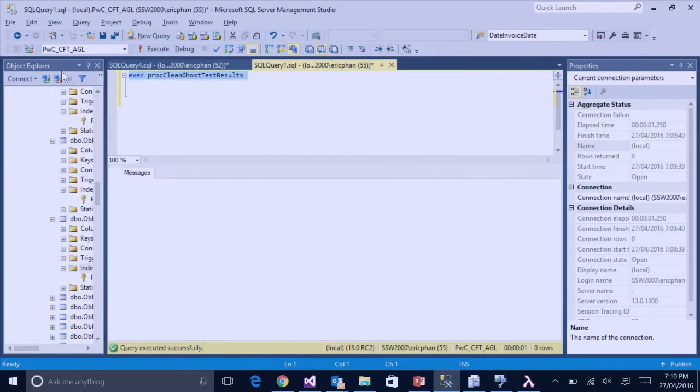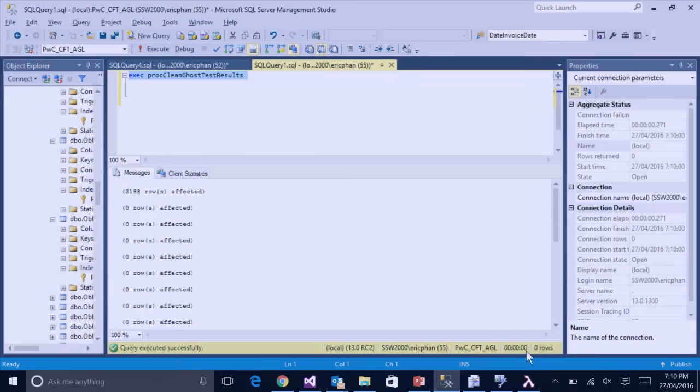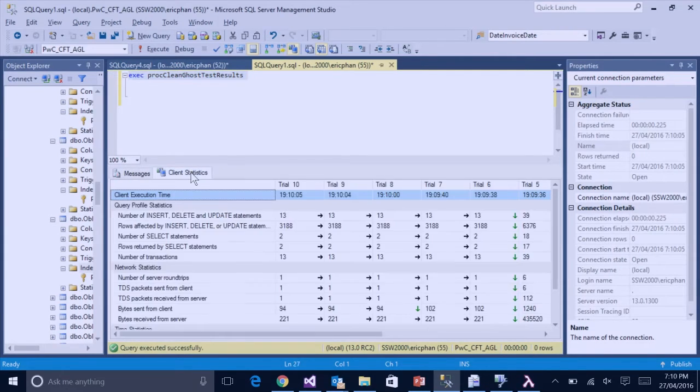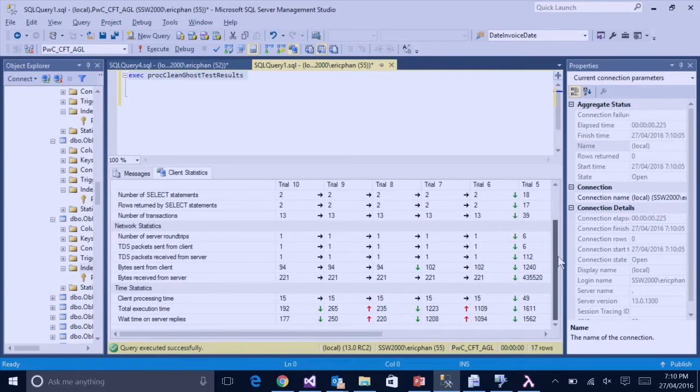Okay, so if I rerun this test, I'll run it a few times. Oh, look at that, 0 seconds. So run a few times. So then when you look back at the client statistics, you can actually see the performance improvement. So it went down from over a second to about 200 milliseconds just by adding those indexes.